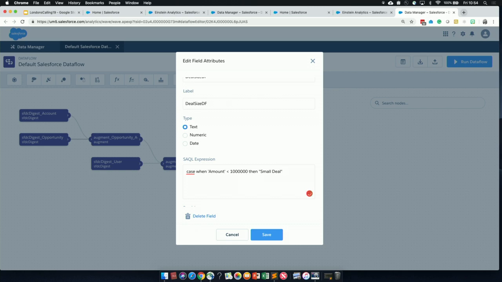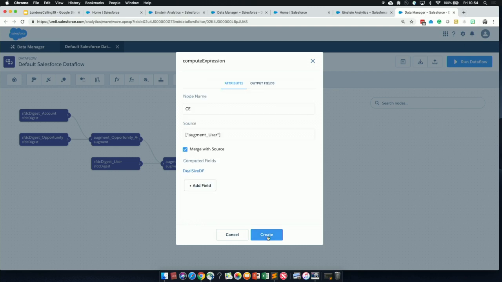We could put in more, like when something else, but we're just going to end our statement here. So we're going to put in else, and then in double quotes, we're going to put in large deal, and end double quote. And then we have to type out end as well, indicating we're done. Okay? Hopefully I haven't forgotten anything. Case, when, amount, then small deal, else large deal, end. Okay, great. Now we can go ahead and click on save and create.